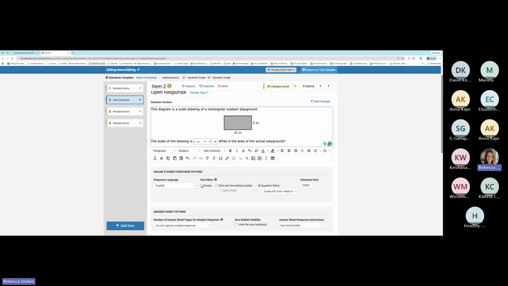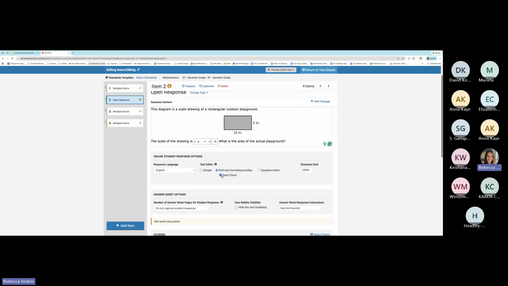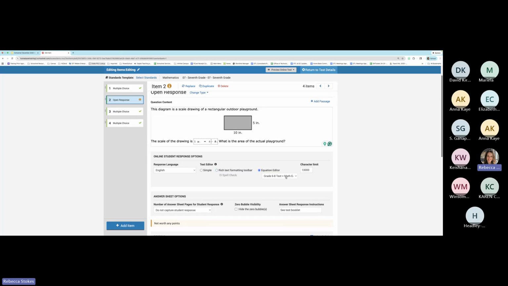But just know if you give them a simple one, they literally can just type. There are none of these options here. So if you want them to do anything with superscript or subscript or any of the other features within the rich content editor, you will want to make sure that you are choosing this one. But you don't have to give them spell check, so you can uncheck that box if you don't want them to have that option. But I'm going to do equation editor.